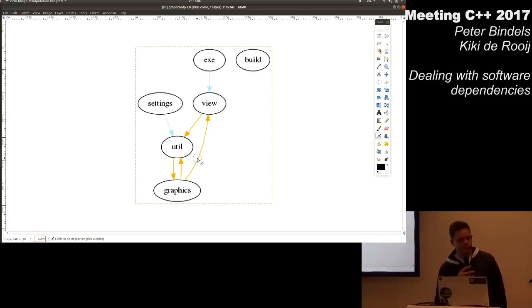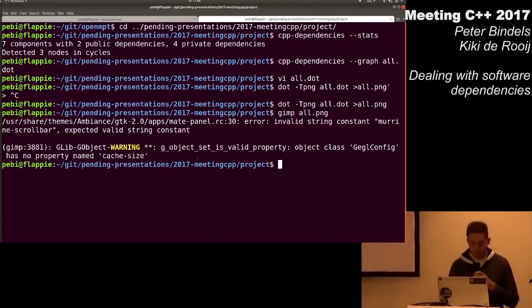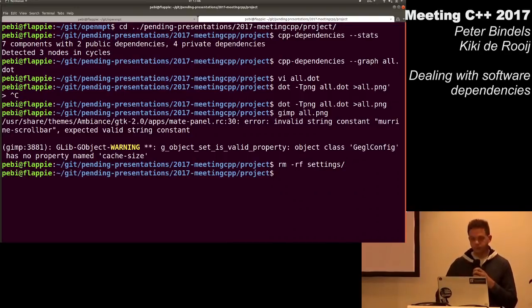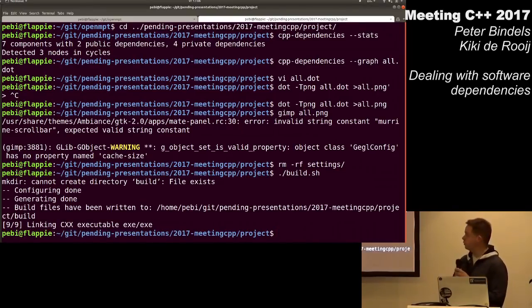So why do we have that? Maybe that's just a library that we had in the past. Nobody's used it, but we should be able to get rid of it. So let's see if we can do that. Let's just bluntly remove settings. Boom. And now let's just build again. We're not updating build files, we're just building. Sure, why not?